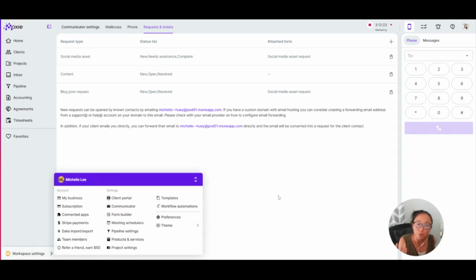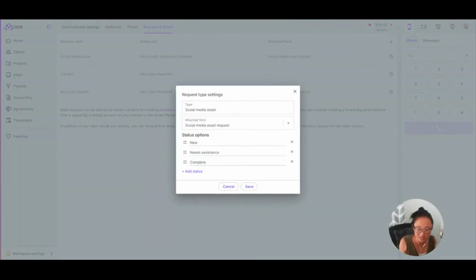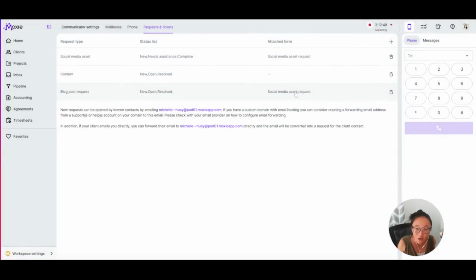So you'll create a form that has specific questions you would like your clients to answer for a request and ticket. Then you'll create a request type. So you can name the type here, choose which form you want them to fill out, and you can give status options the same way you have your project management status options. So you can kind of move these through a workflow. Now, your clients in their client portal can fill out that form and complete these requests, making sure that you get all the information that you need.